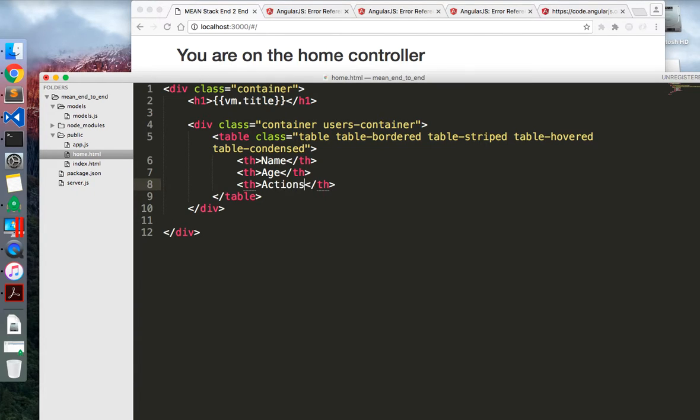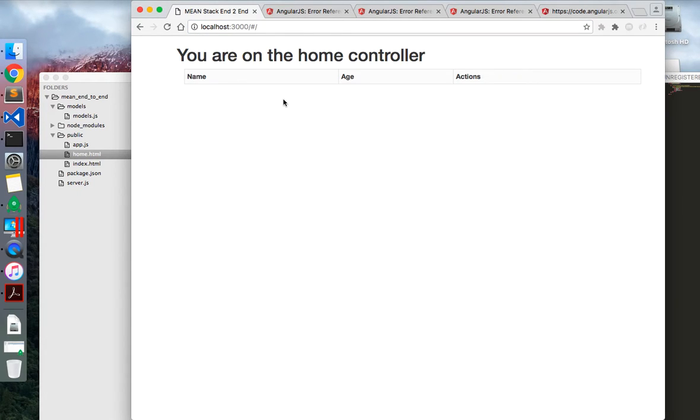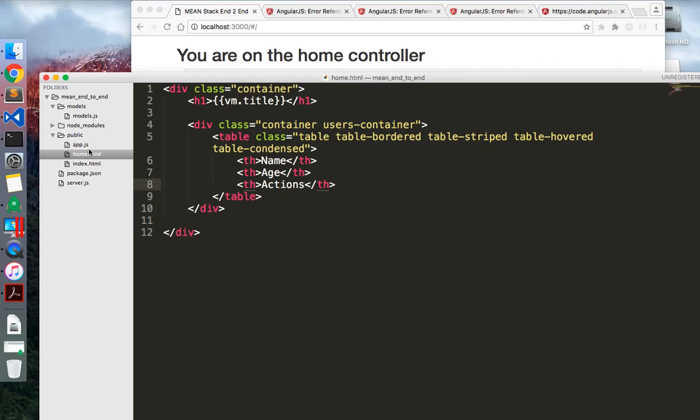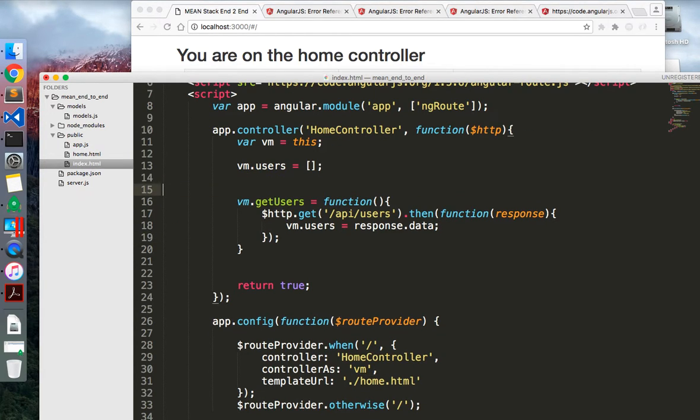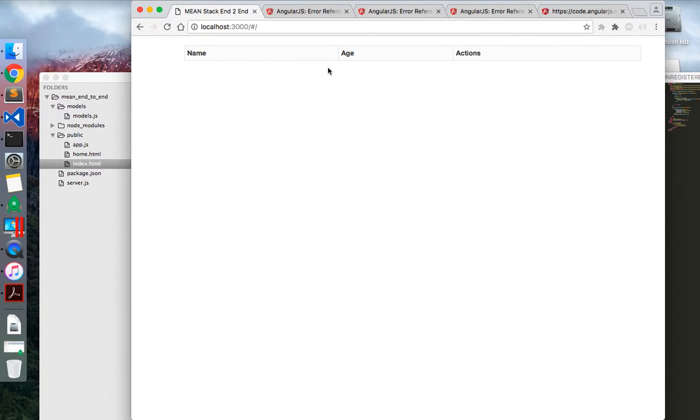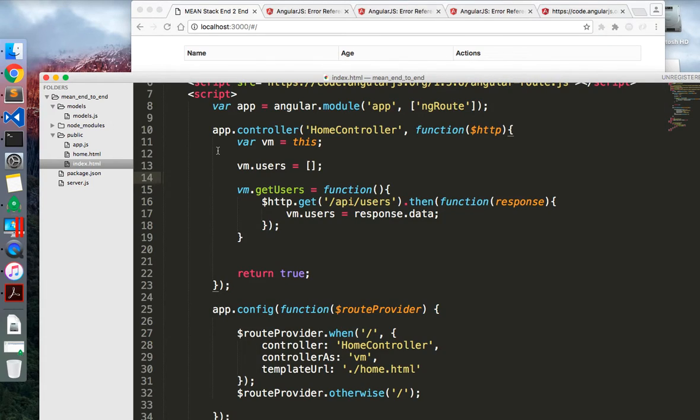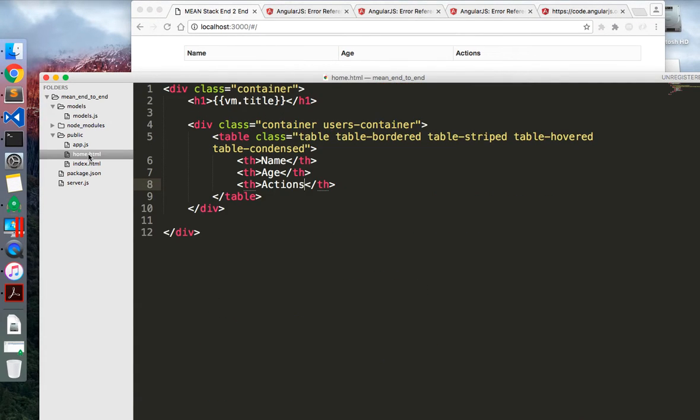Let me see how this looks real quick. There, that's fine. And let me take out this URL on the home controller real quick. So I don't really like that anymore. It's kind of ugly. So, alright. That looks good. Name, age, and actions. And then we want to repeat.